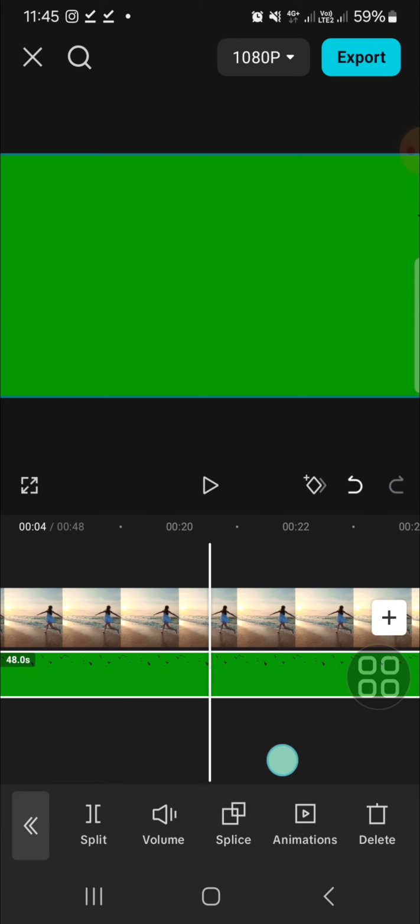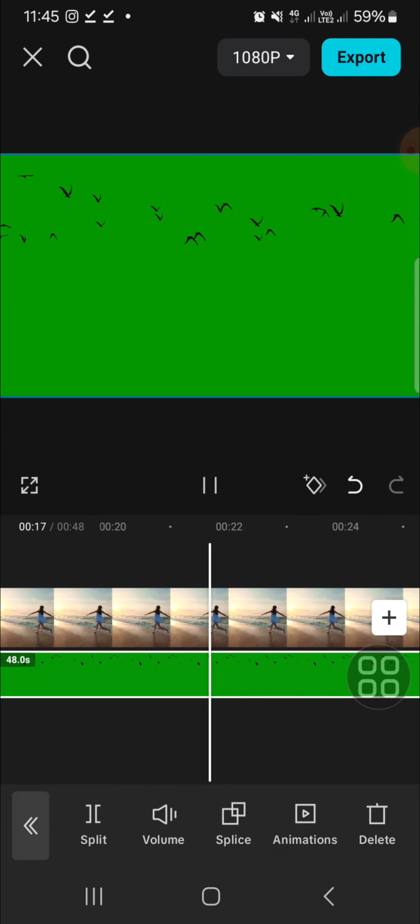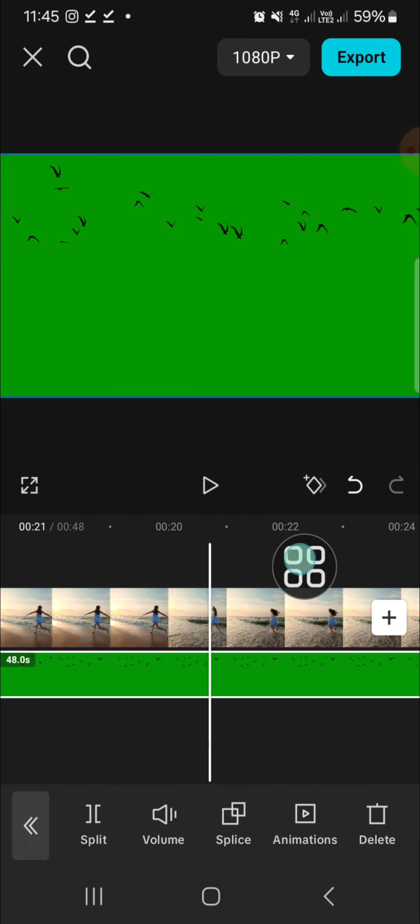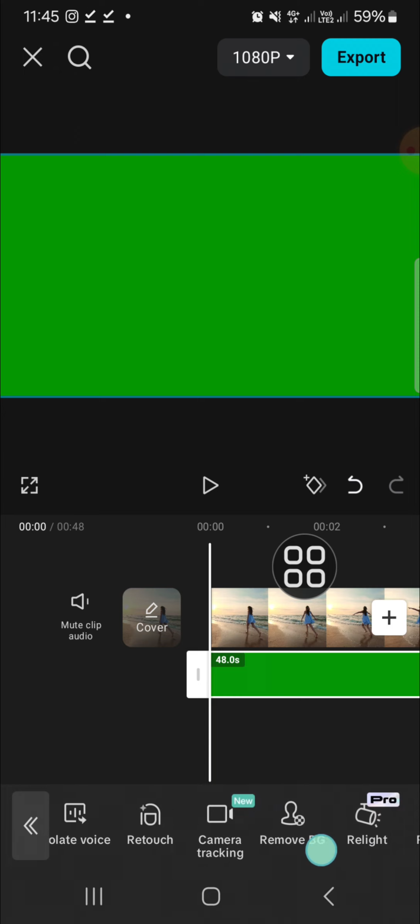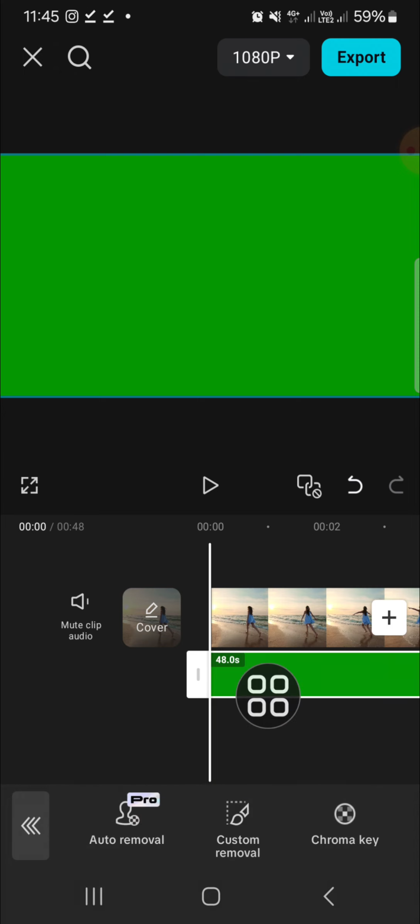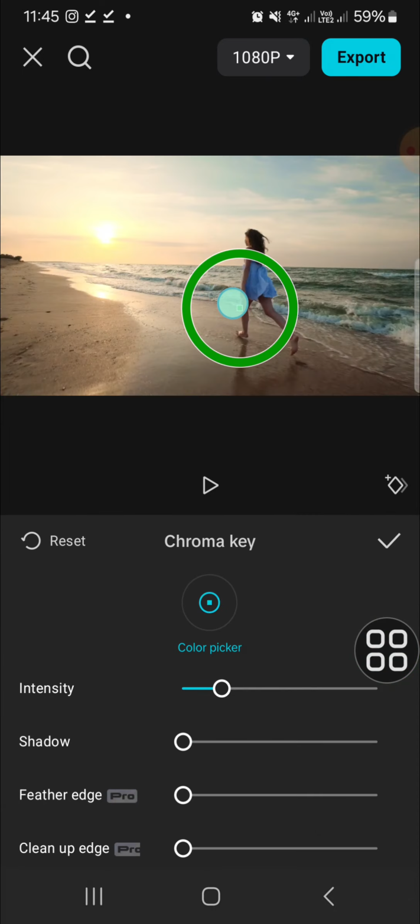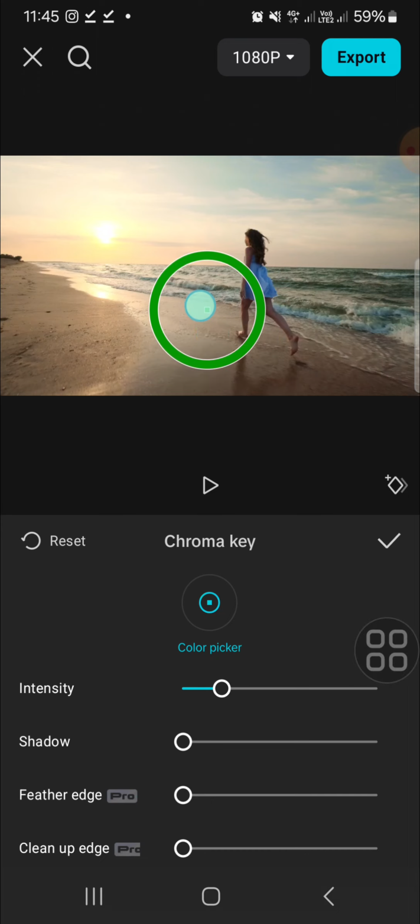And then to remove the green screen, we can use the chroma feature. You can tap on the green screen video and then you can go to the remove background menu. Okay, and here you can use a chroma key feature to remove the green screen. You can place the circle on the green screen, then you can increase the intensity, the shadow as well.